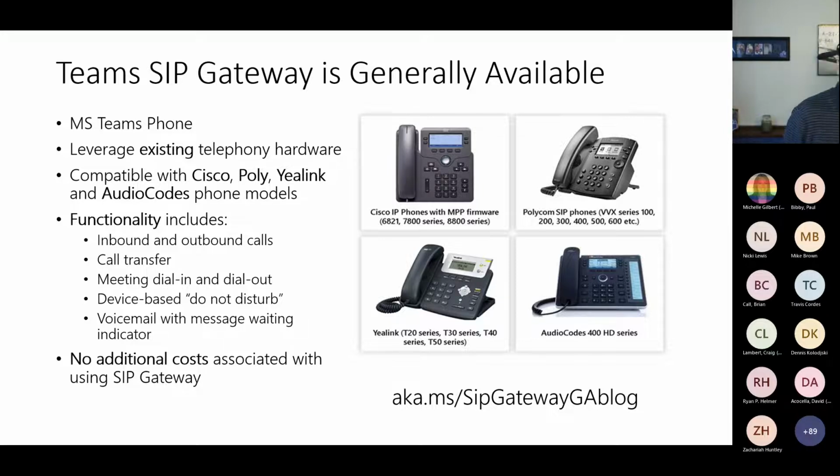Basically, this capability allows you to take a lot of Cisco, Avaya, I should say, Poly, Yealink, and AudioCodes legacy systems to Teams, right? And they're not Teams native. You have a lot of companies that have this, and so it gives them the ability to reuse that hardware and not have to purchase anything else.